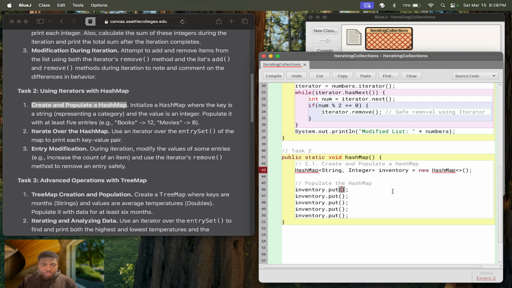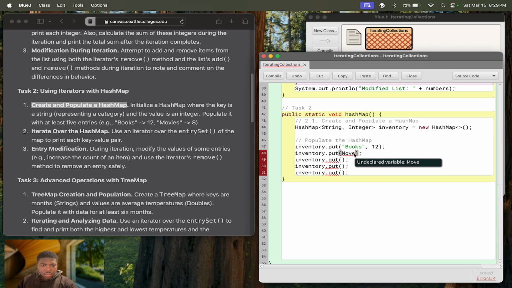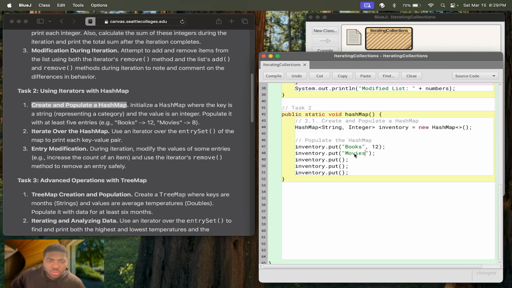Let me call these books, and 12 for, so like 12 books, I believe. And what's wrong now? I think I have to import the hash map util, yeah. Okay, that is correct here. So we have movies.